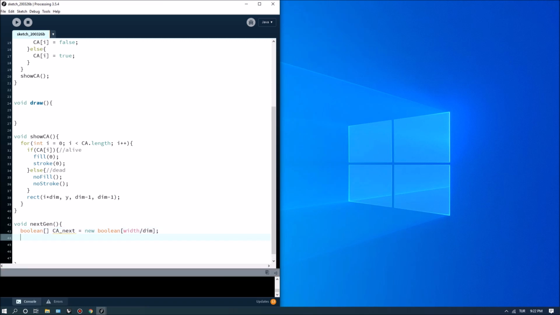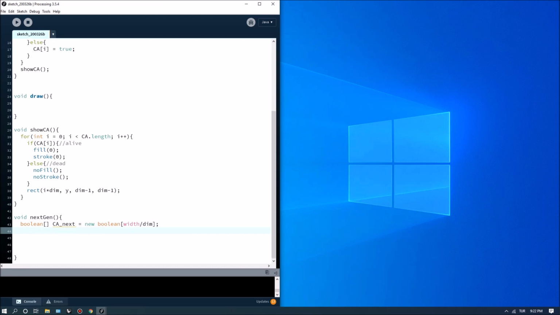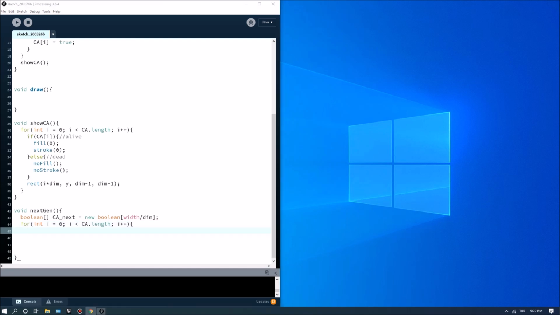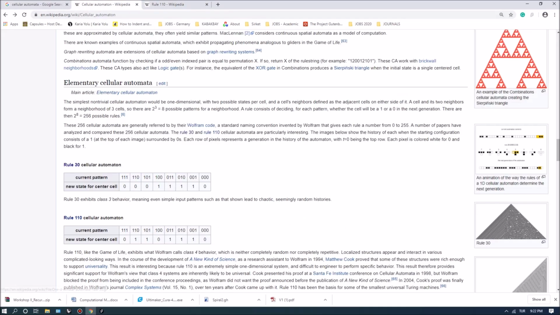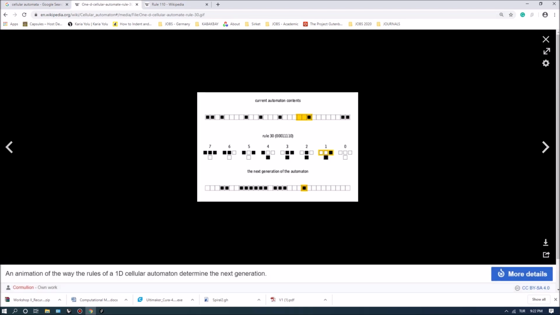And then I want to go through all the cells in this list. So again, we can copy this line. So I want to go through the CA list. And the way we're going to do this is by checking triplets. So for the current state, I want to look at its left and its right and its current state. And those triplets are going to be used to determine what the next generation is.